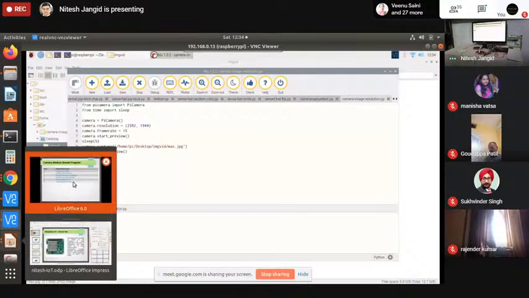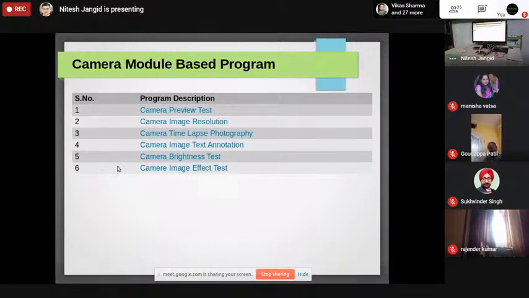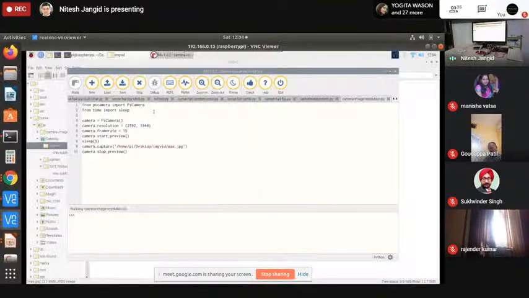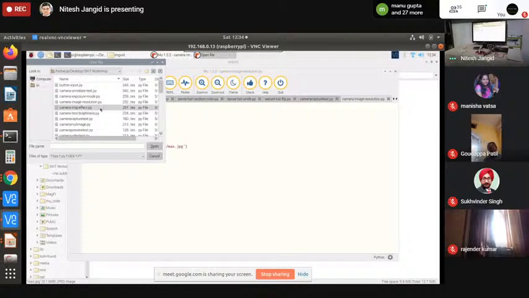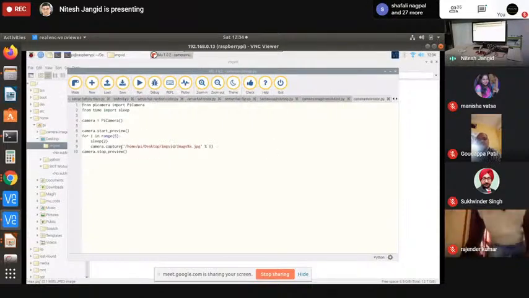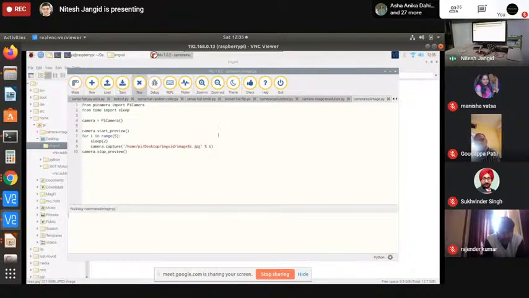And next we have camera time-lapse photography and how it will work. Stop it and load the file, camera multiple images. You are capturing multiple images with different names, for range 1 to 5. After a 2 second interval, 5 images will be captured. So I'm just going to run it.